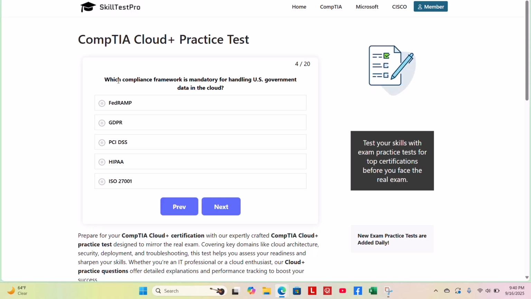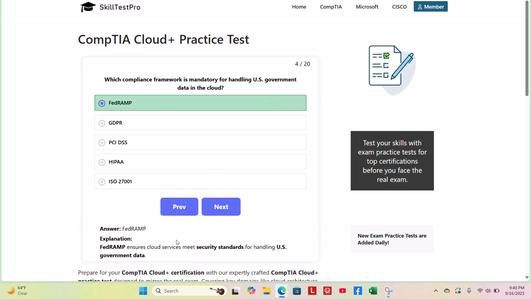Question 4. Which compliance framework is mandatory for handling U.S. government data in the cloud? FedRAMP, GDPR, PCI DSS, HIPAA, or ISO 27001? The correct answer is FedRAMP. FedRAMP ensures cloud services meet security standards for handling U.S. government data.